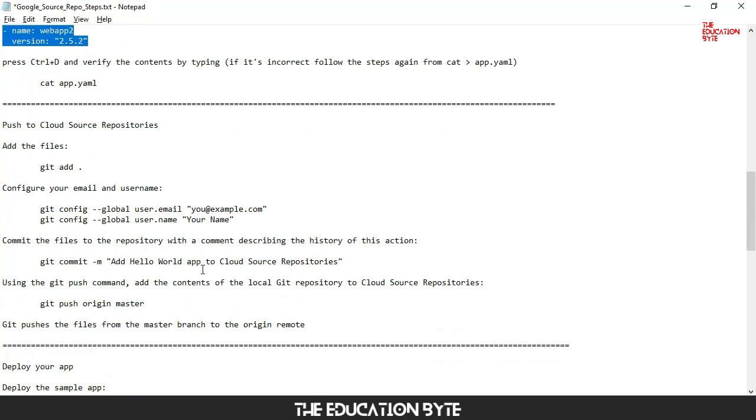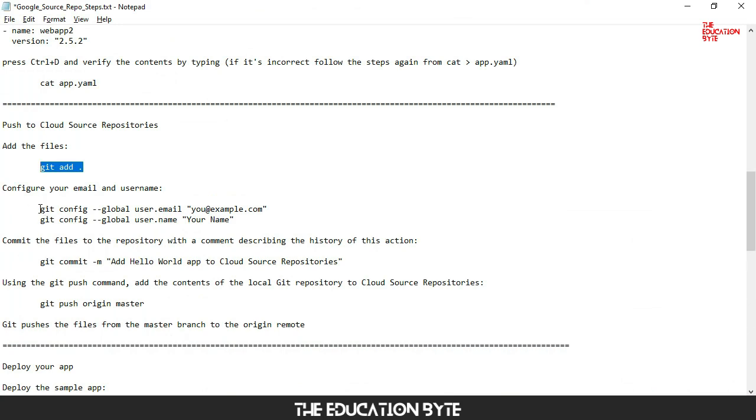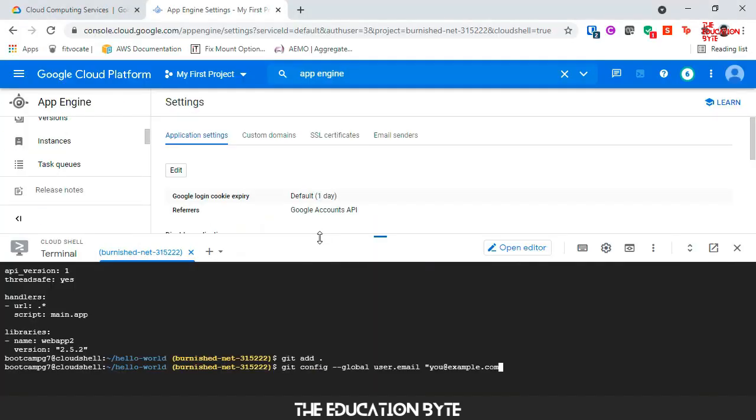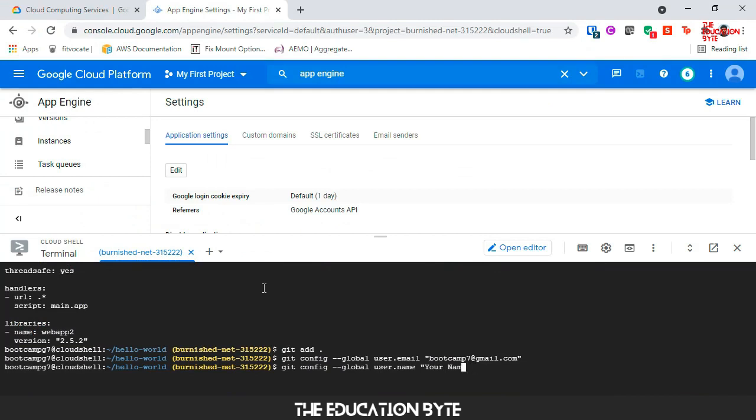Okay, now we have to push this from our local repository to the Cloud Source repository. So git add dot is the first step. We are adding all the files in the current directory to be pushed. Next, we have to configure email and username. This enables identifying who did the commits, etc. So bootcamp7@gmail.com and name. So give your name as well.